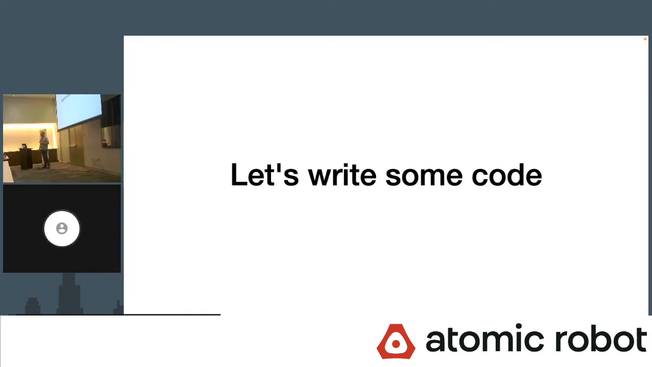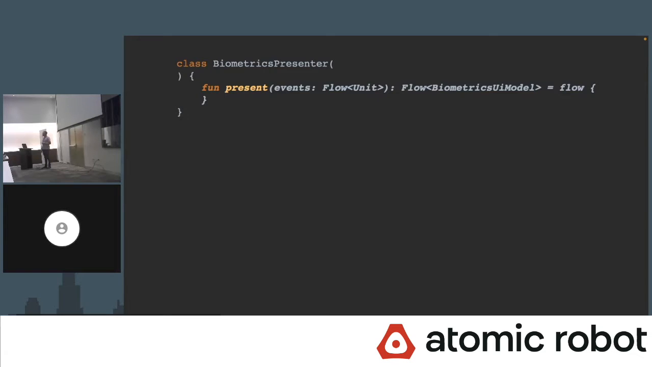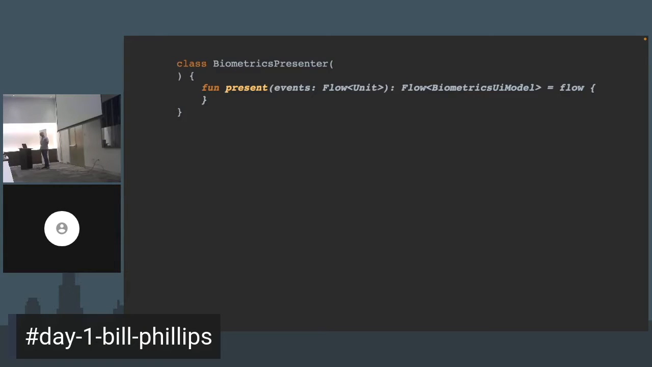So the example we're going to use throughout this session is a little biometrics presenter. This is going to be a very minimal presenter, but we're going to use it to just explore testing ideas in asynchronous code. We're going to use one of the APIs that we use internally in Cash App for our business logic. We do unidirectional. The way we represent that is by having a flow of events and an output flow of UI models. These are just data objects that program the user interface. For our biometrics presenter, I don't want to talk about event handling, so it's just going to be a flow of unit events. We're not going to do anything with it.